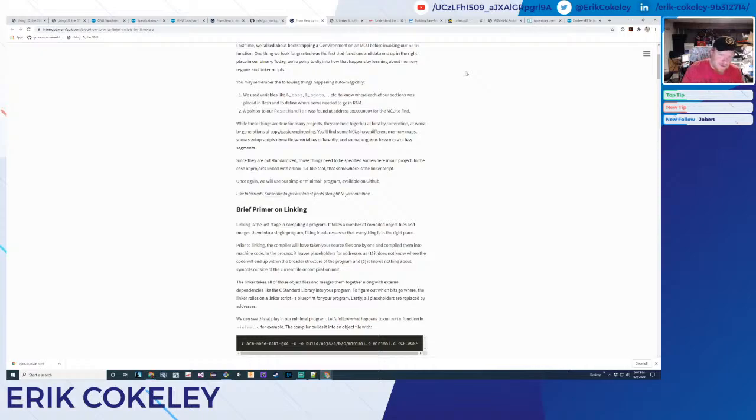While these things are true for many projects, they are held together at best by convention, at worst by generations of copy-paste engineering. We'll find some micros have different memory maps.